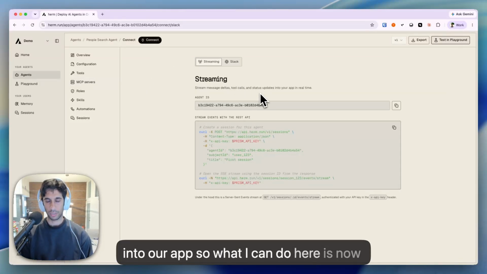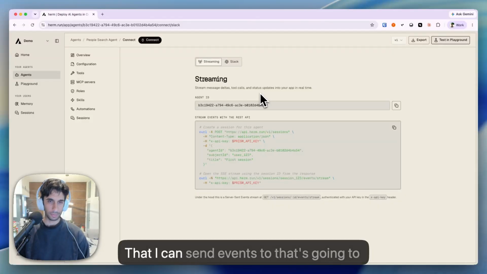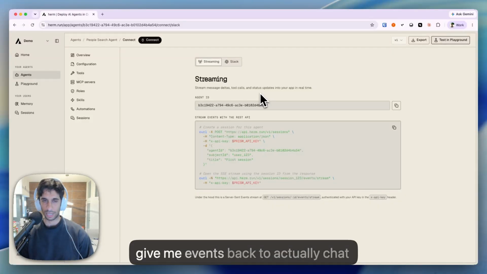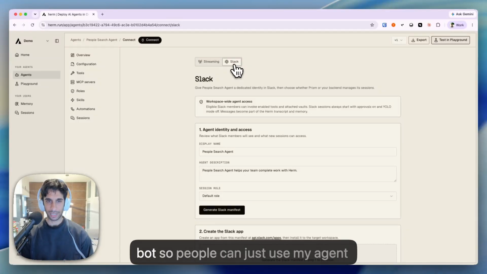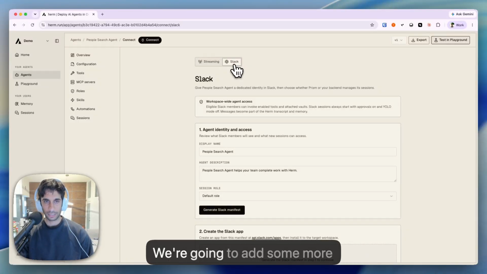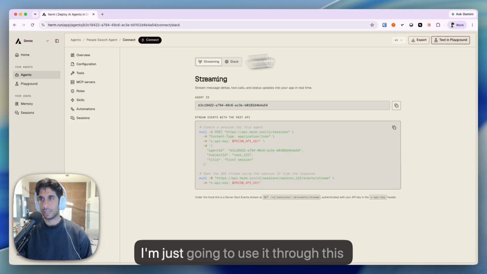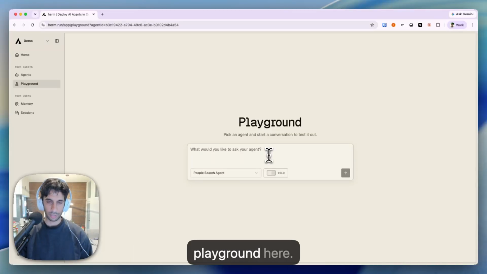What I can do here is now I have this endpoint that I can send events to that's going to give me events back to actually chat with this agent. I can also go ahead and create a Slack bot so people can just use my agent through Slack. We're going to add some more connectors soon here. I'm just going to use it through this playground here.